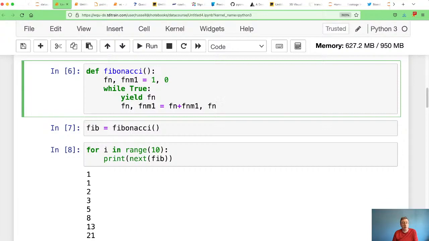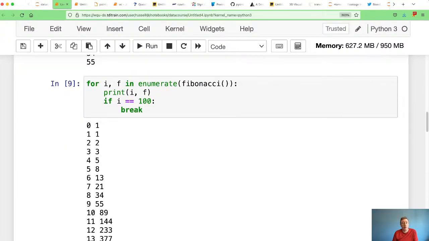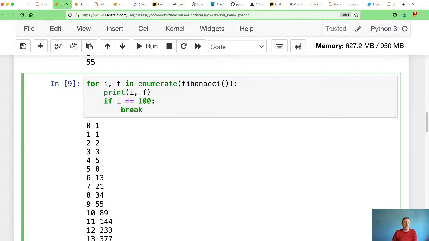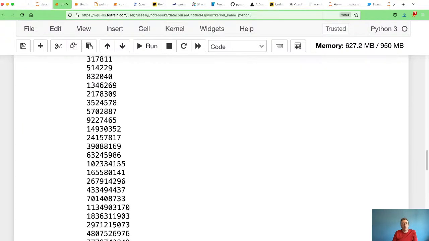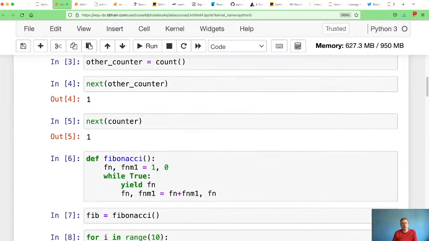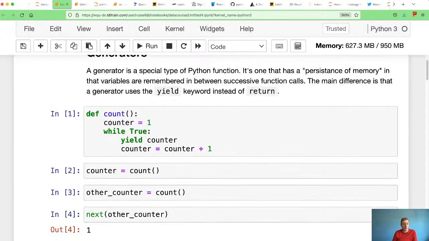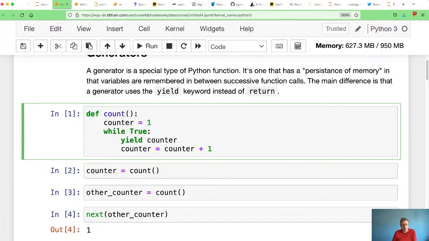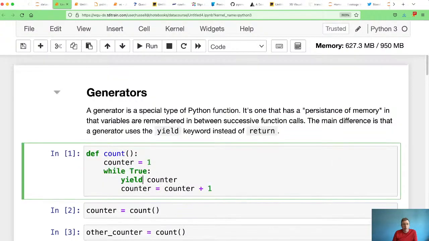Every time I iterate, this is like implicitly calling next on this generator for me. I don't have to do it. These numbers get large soon. So this is what generators are. They use the yield keyword instead of return. A lot of things are implemented in Python as generators.